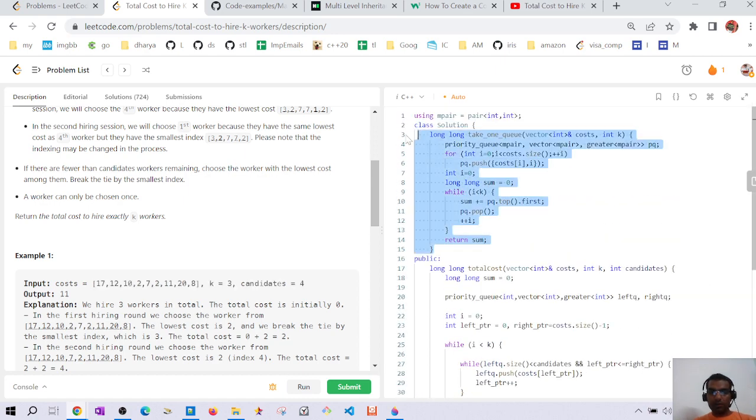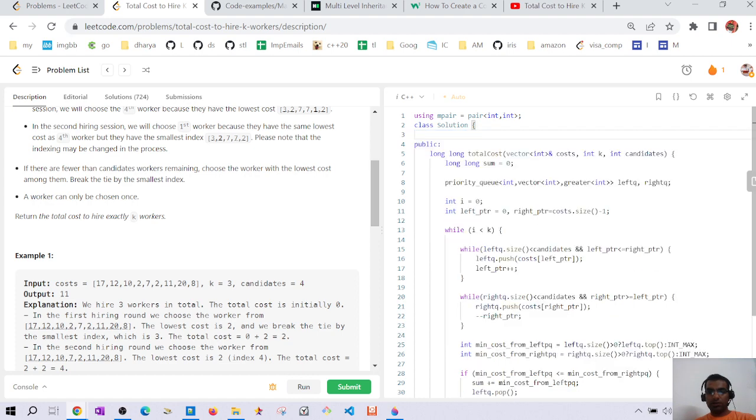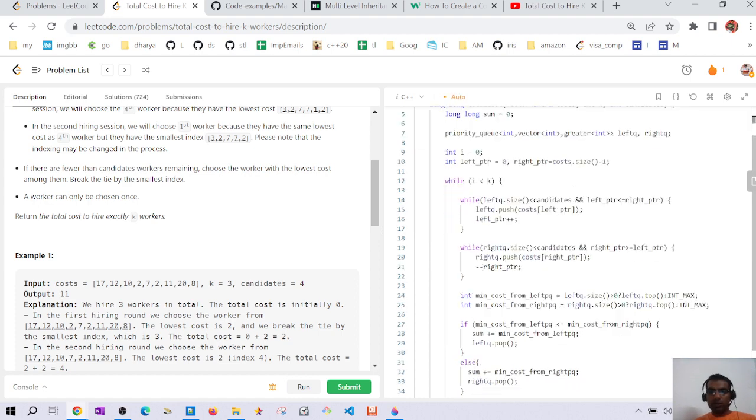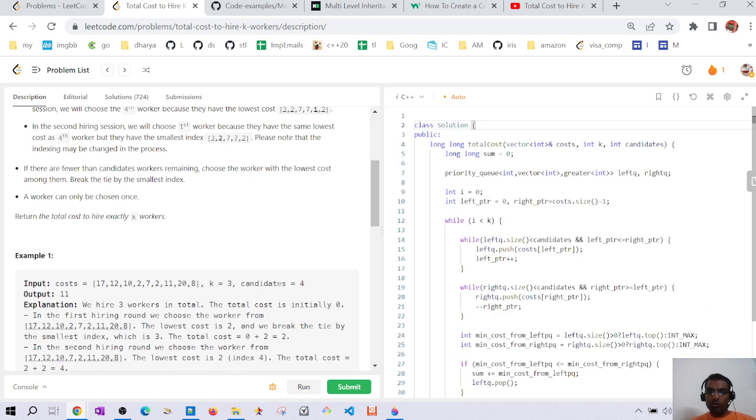Okay, let me remove this. This is not required. Pair is also not required. Okay, so we have taken a min heap. Min heap data structure, or the min priority queue, will always have the smallest element at the top. So we have a left pointer.